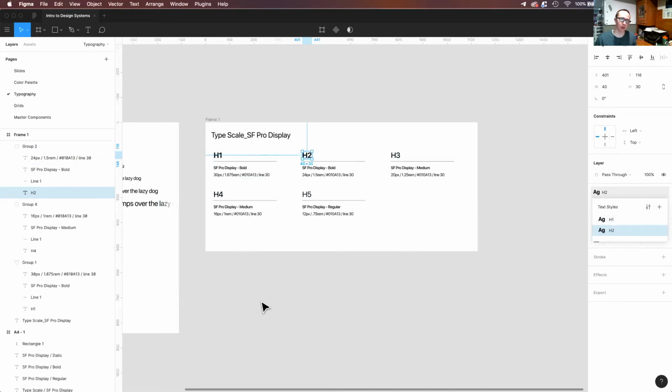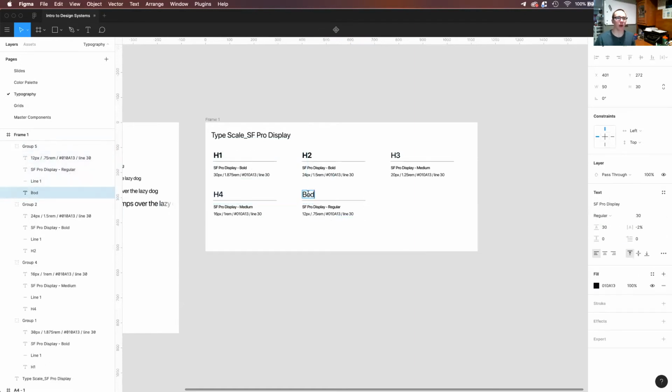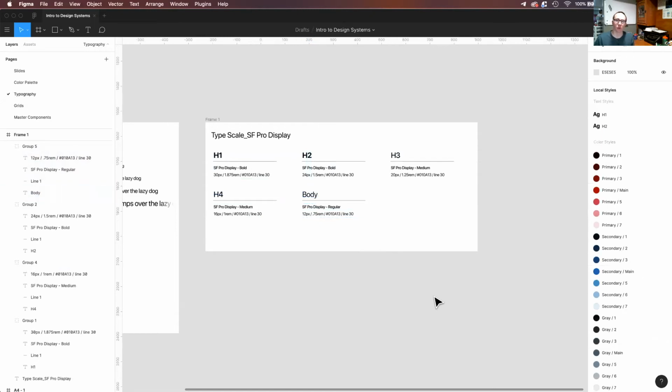And that is something I should have included in this type scale when I made this originally, was a body text. Maybe we'll replace this H5 with body just so we have that there. Because when you're coding, your H's and your body are a little different. H stands for header or heading. Body text is often done with paragraph tags. So we're just going to leave that as body.